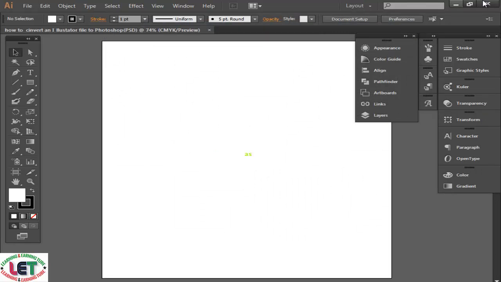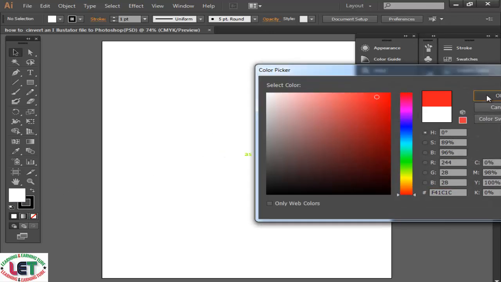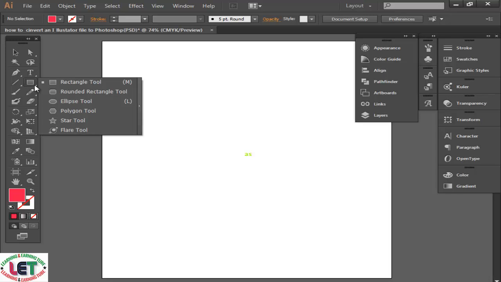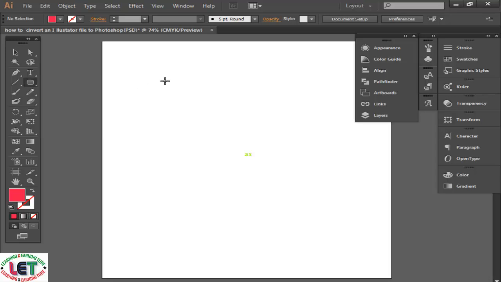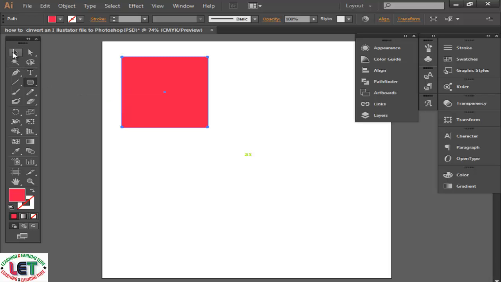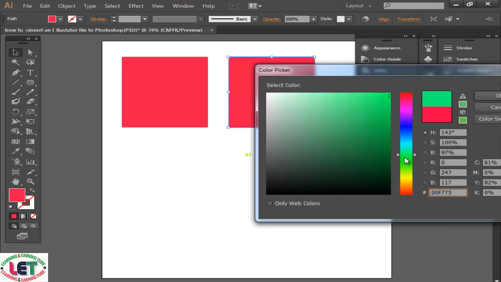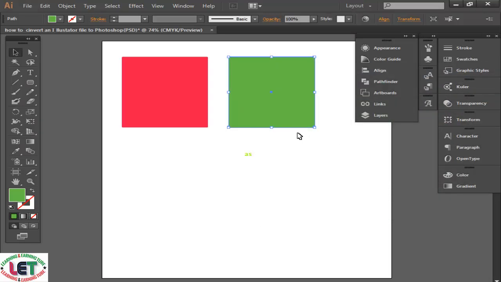This is an artboard, so I am going to draw a design. First of all, I'm going to select the color from here and close the stroke color, and then I'm going to draw a design by pressing Alt and Shift. This is a design, and by pressing Alt for copying, and then I'm going to change the color from the color picker by pressing the left button on the mouse, okay. And there are two designs here.